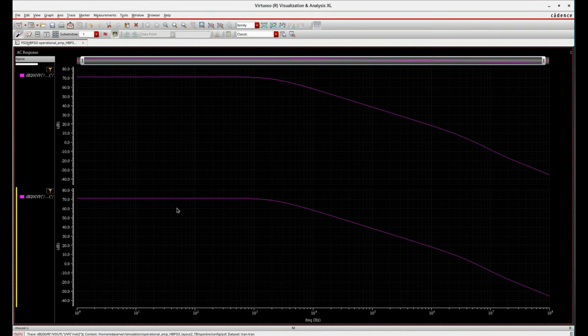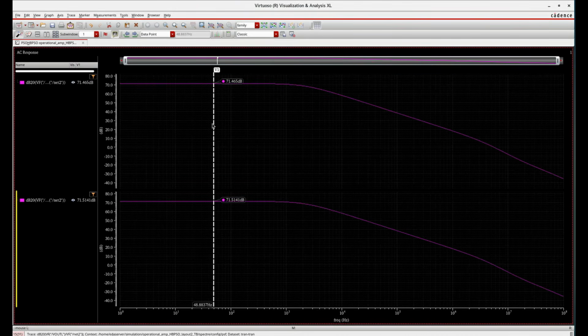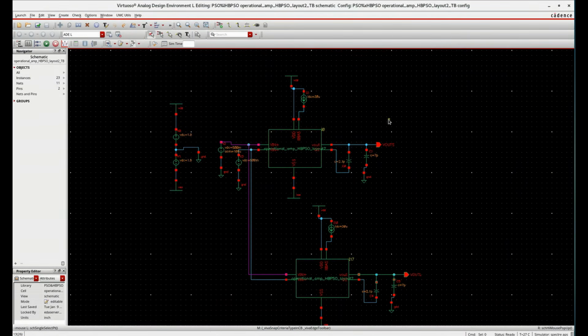If you want to check using vertical marker, you can see the slight variation. One is 71.46, that is the first one, your schematic, and this one is the layout. One is 71.46, one is 71.55. So this is the difference between the two, layout and schematic. So in this way you can check all the analysis that I have shown in my previous video, and you can check the post layout simulation for power, noise, everything. So that's all for post layout simulation.